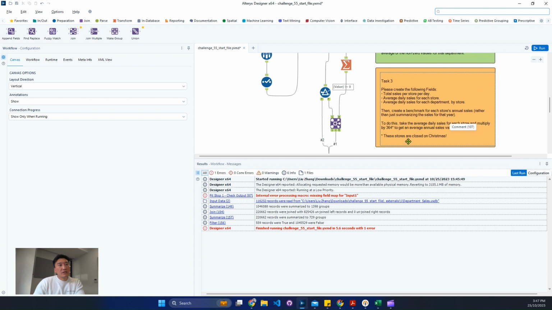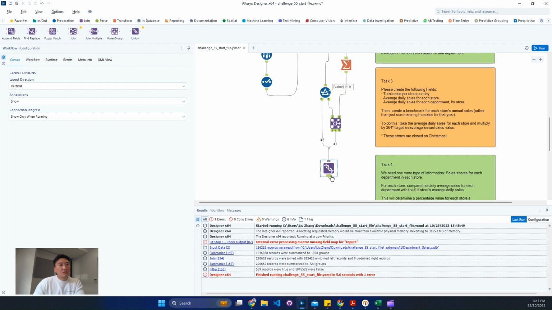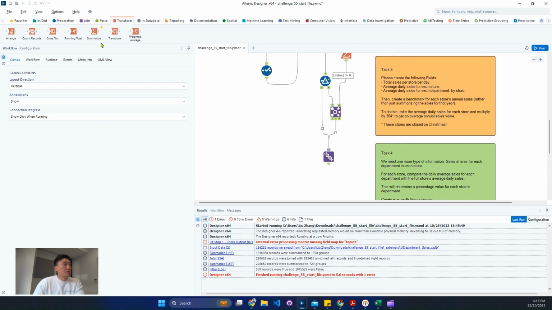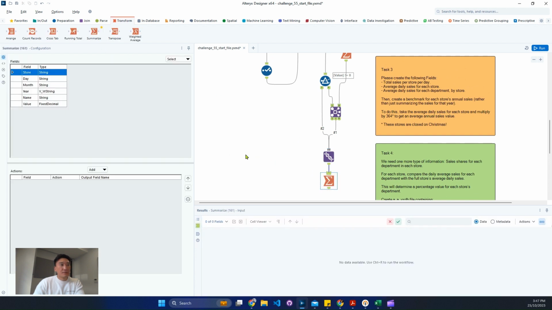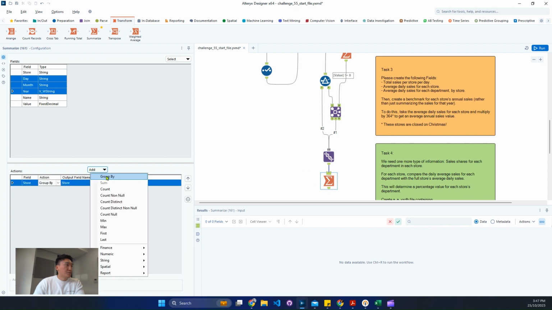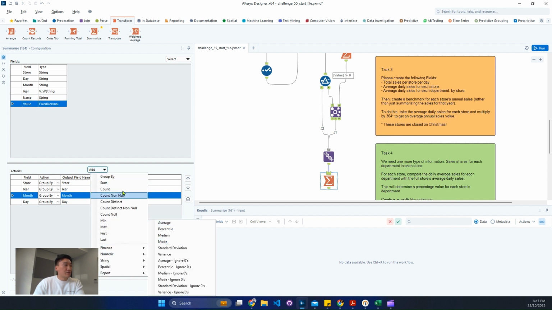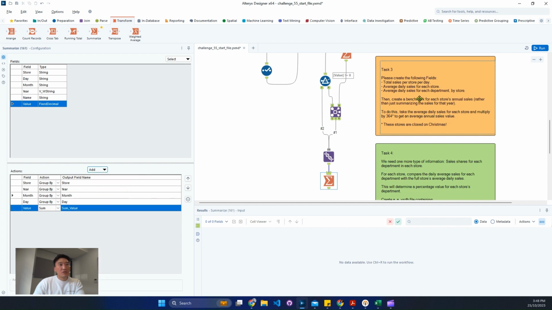Task 3, please create the following field: total sales per store per day. So let's continue from this part. Summarize. So one group by store per day. So year, month, day, group by. Year, month, day per store. Total sales per store per day. So we can just sum all the values. That should be the store sale.